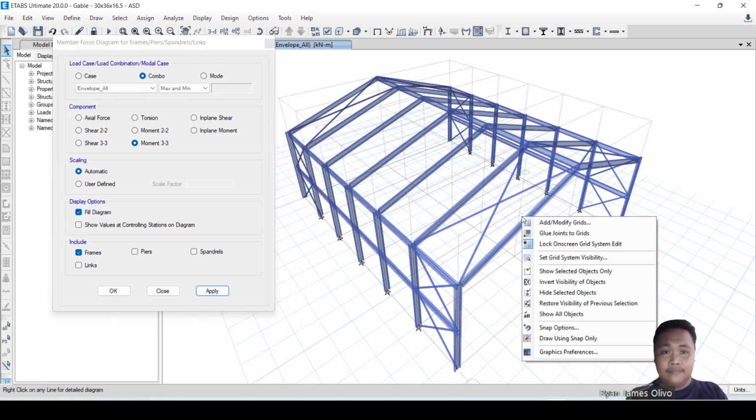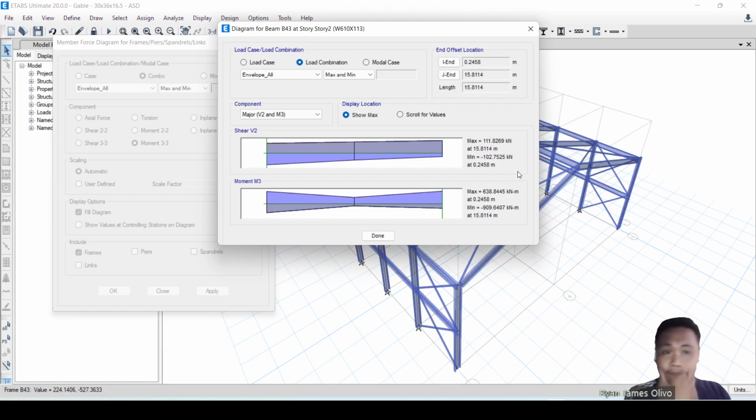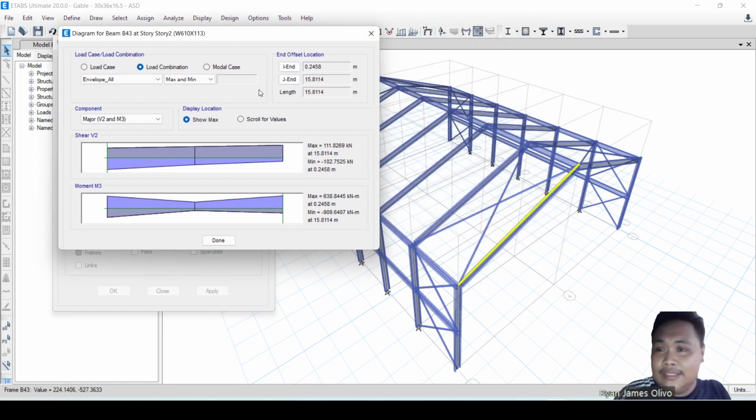Where's the moment diagram? For the moment diagram here, as you can see, this is the ASD. The maximum moment is found at the end, 15.814. I'm sorry, the maximum positive moment is at 0.2 meters, and the maximum negative moment is at 15, and that is negative 909 and 638 simultaneously. And for the shear, that is 111 and 102. Then let's try this beam. Okay, why did it not show up?